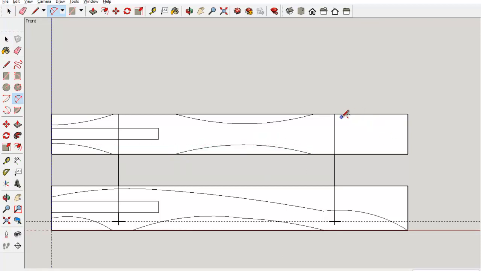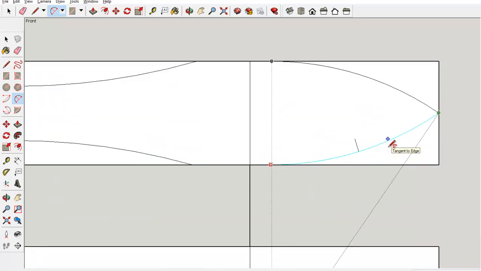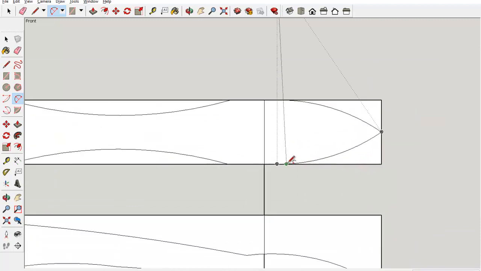Okay, I'm almost done here. I'm going to go one more right to the center there, and then click on this. And notice how it says tangent to edge. It kind of turns light blue there. That means it's just touching that in one spot, and that's what we want.